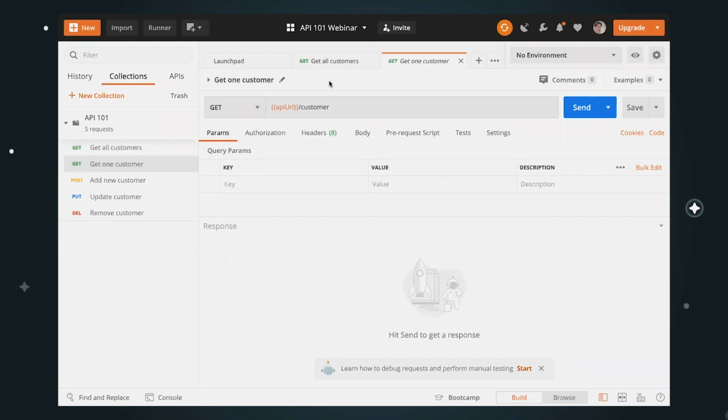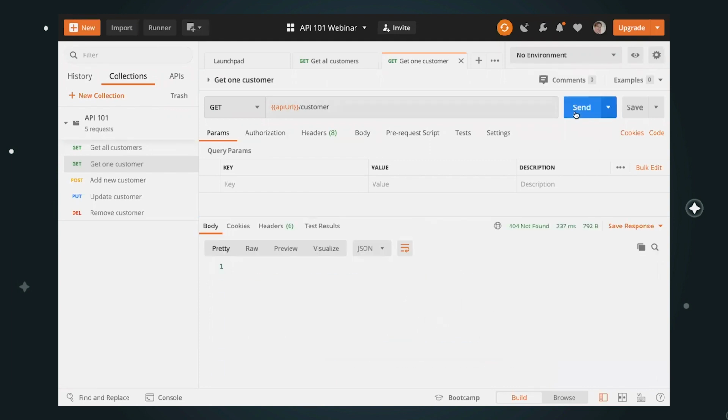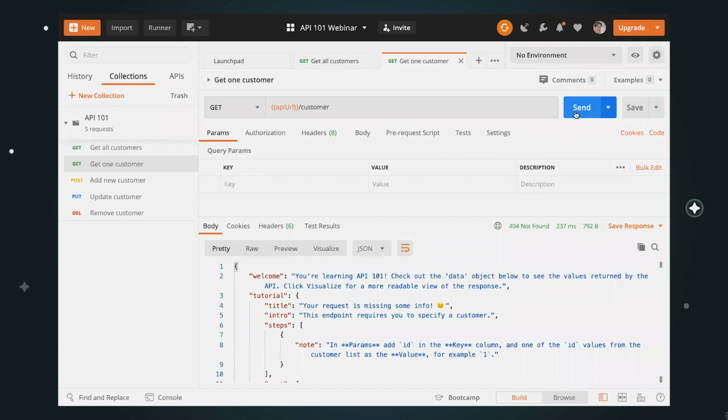So the address is pretty similar here. It's a get method again. It's /customer this time, singular, because we only want one customer. So go ahead and click send. Let's see what happens. So we've got an error response.